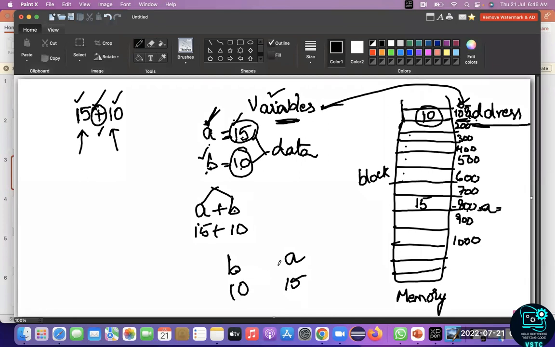This is how the data is stored in memory and how we can access it using the address locations through variables, and how we store the data and how we get the data. This is the process. So we can store the data and get the data using the variables. Is it clear, all of you, what is a variable? Yes. Okay. Now, what is an identifier?